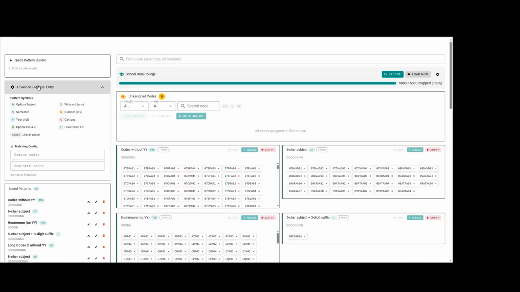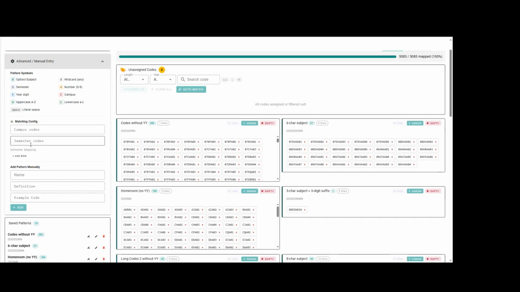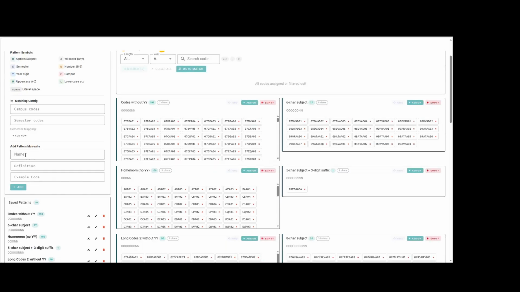You can create patterns here. And so you might say the pattern definition is YY space OOOONN, and I'll tell you what this means. YY is for calendar year. A space is literally a space. O is the one that matters. O is your option code.